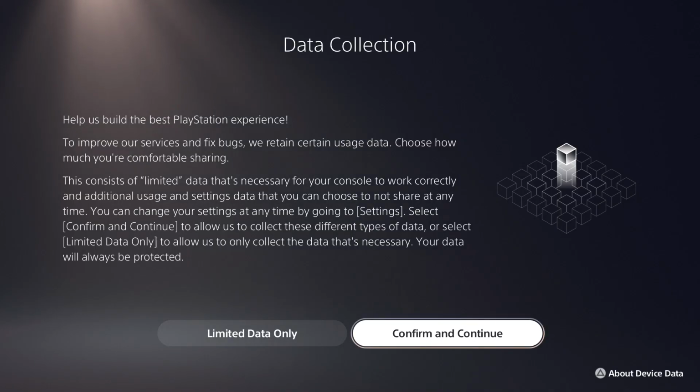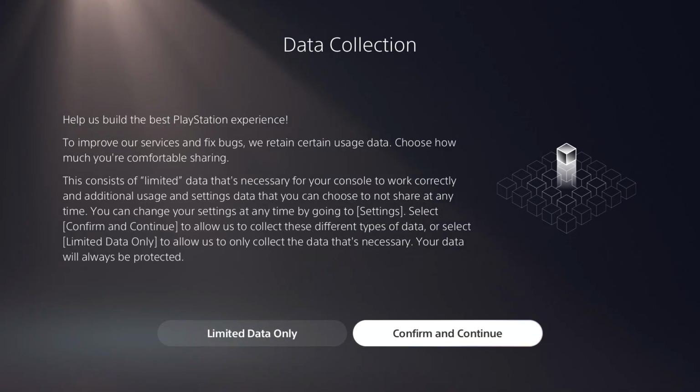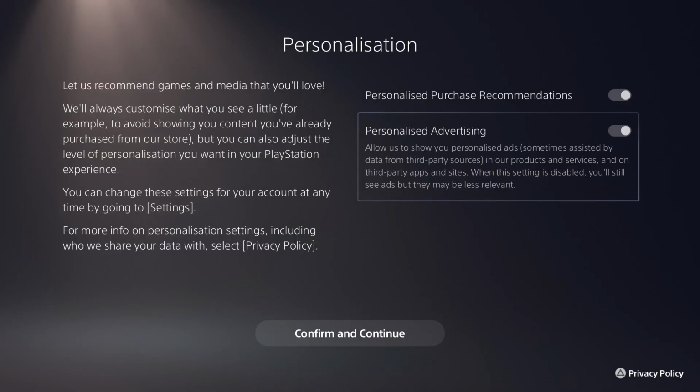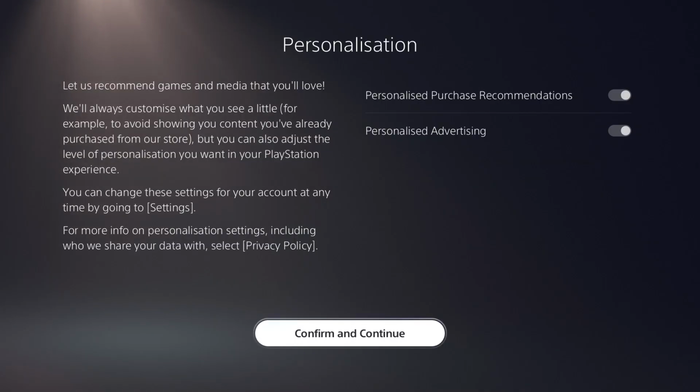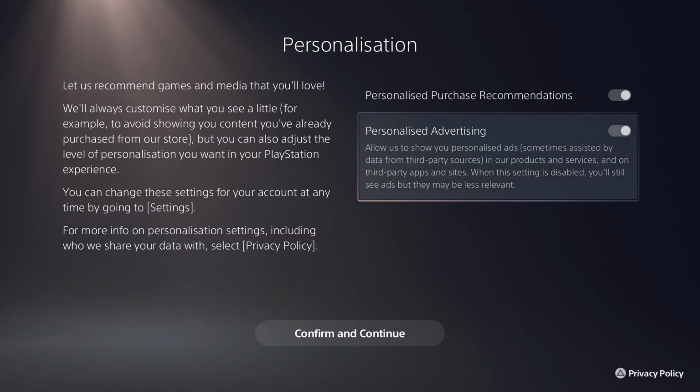And once you're in this screen, guys, this is basically your privacy information. If you want to share your information with Sony or not, if you select limited data only, you're only going to be sharing limited data. But I'm okay with sharing my information, guys. I don't really mind. So I'm going to hit confirm and continue. All right, guys. So this is personalized purchase recommendations, which means that Sony is going to suggest you or give you ads based on the things that you like. So I'm just going to keep a default as I don't really mind. I mean, I would like to see ads based on the things that I like as opposed to the things that I don't like. So I'm going to hit confirm and continue.